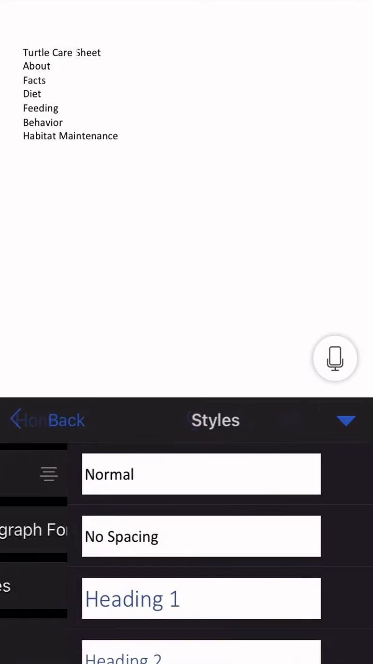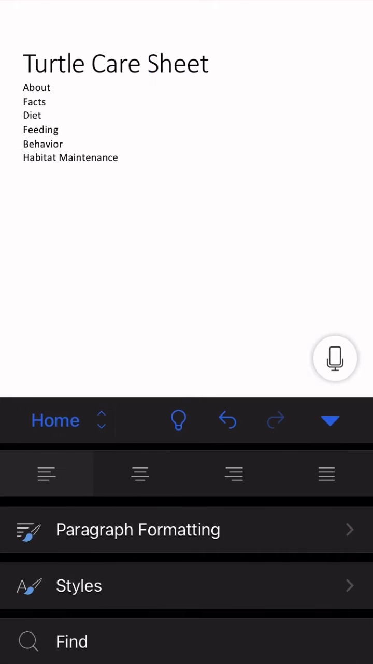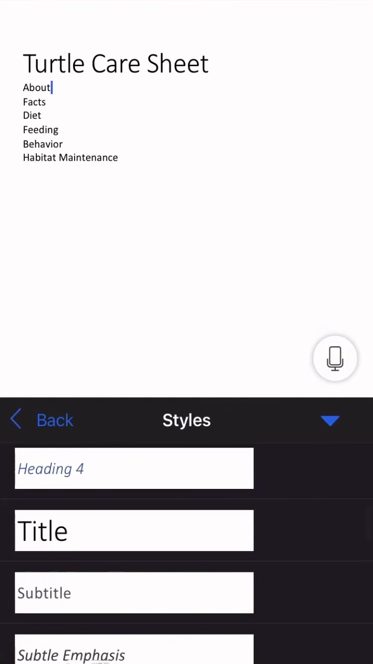Under Styles, we will select Title. And this will give that line a title. Now let's go ahead and start assigning headers. So for about, I'm going to give that a header one.